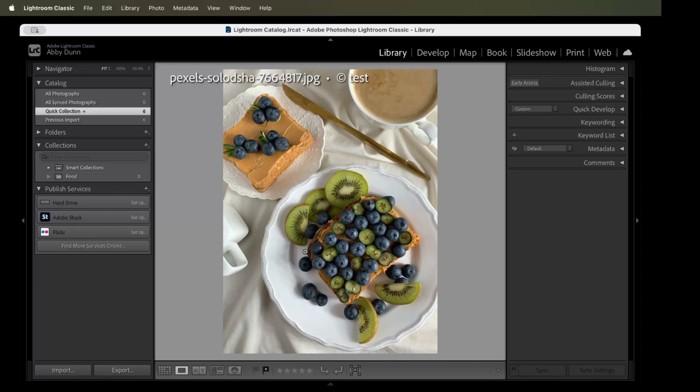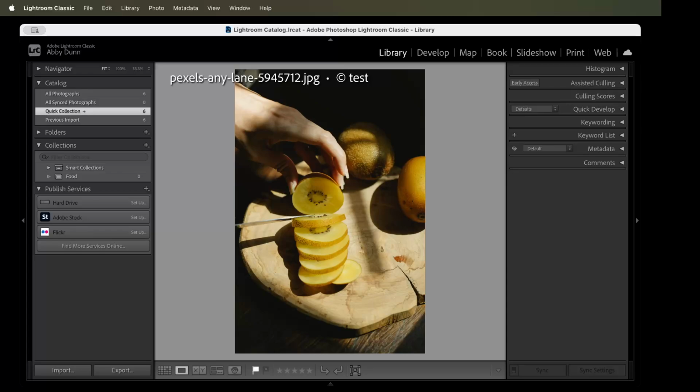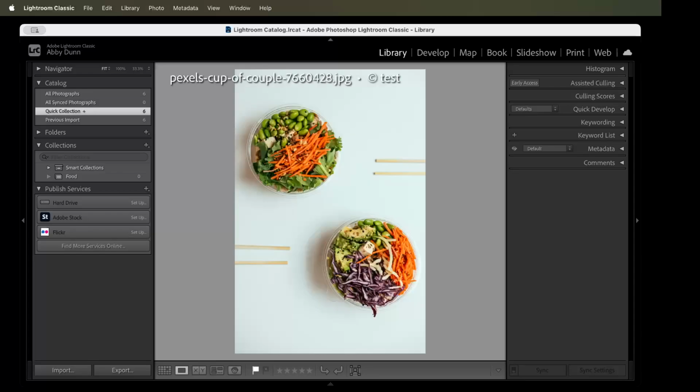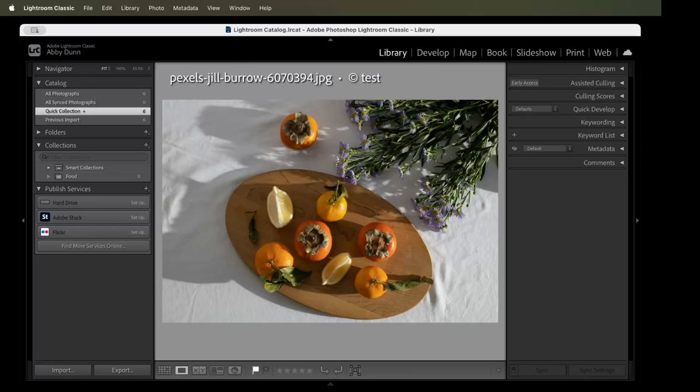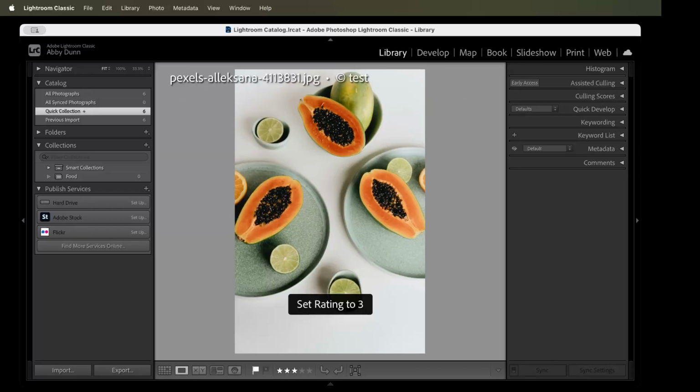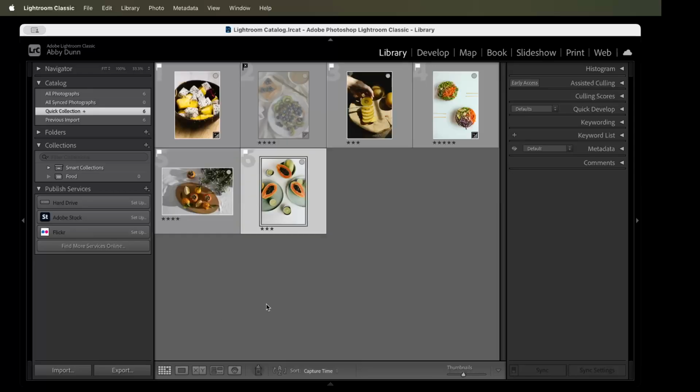So let's go through and rate these. So I'll give this a 4 out of 5. Let's give this a 3 out of 5. And let's say I absolutely love this shot. I'm going to give that a 5. So you'll scroll through and rate those until complete. And then we can head back to the grid view.